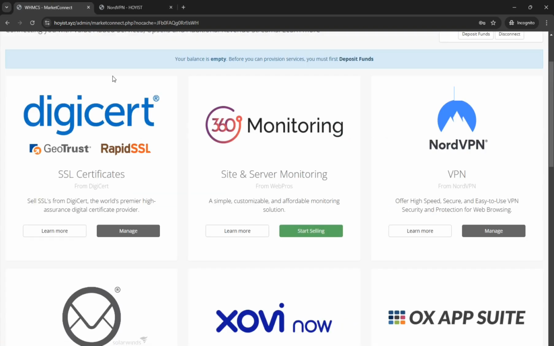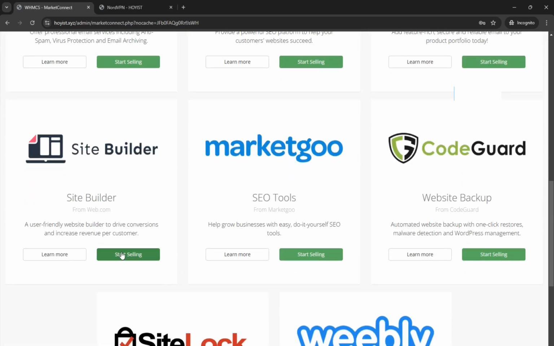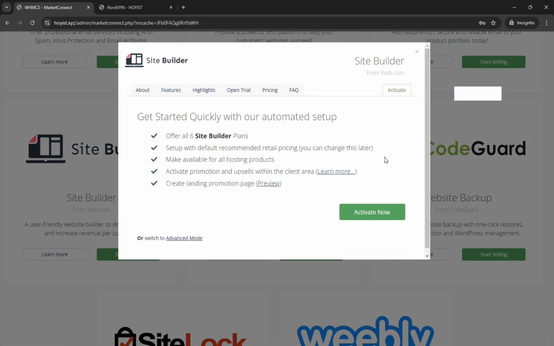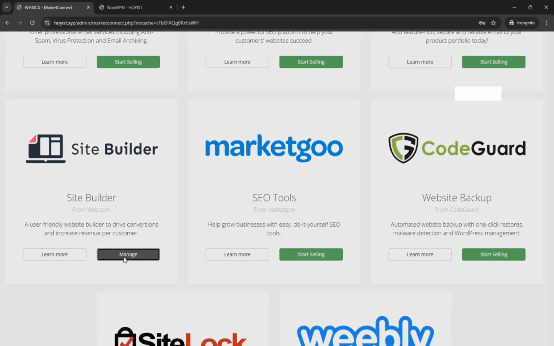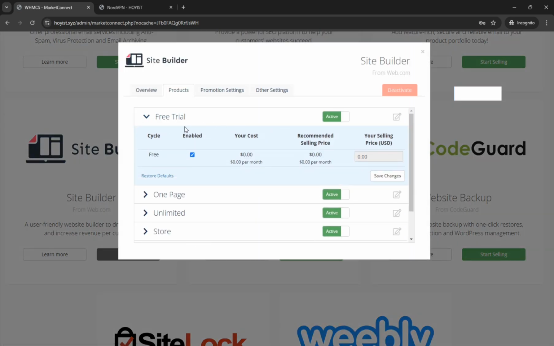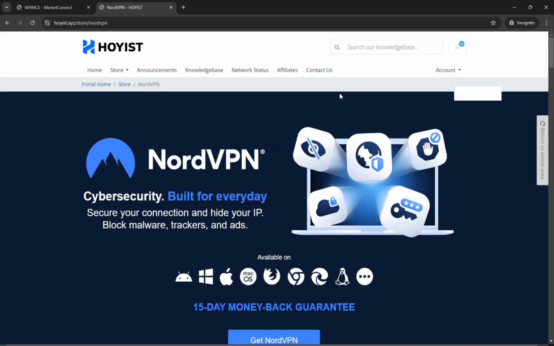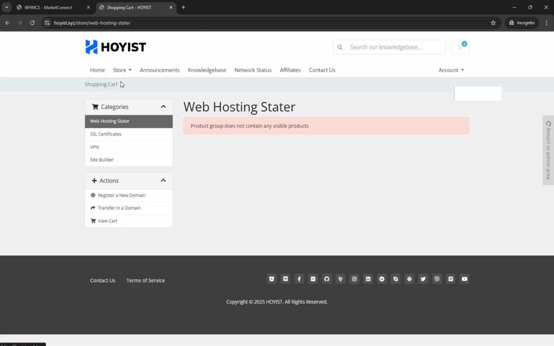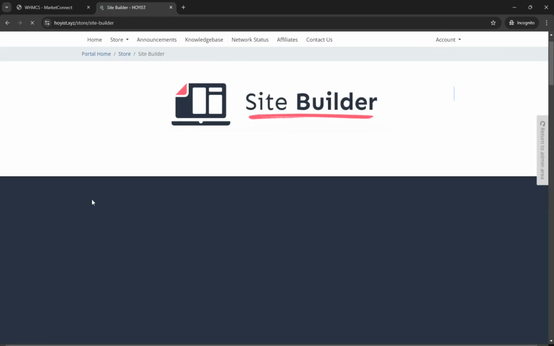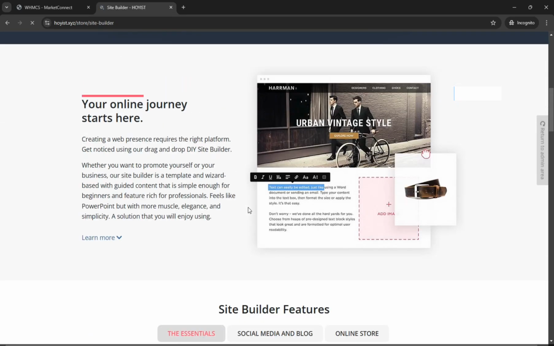Okay. And then the next is email security. I don't suggest you go for offering that. The best is if you go for site builder. Start setting it up, activate it, and the best thing here, guys, is you're going to get credit for this. If you go for the product, this is a free trial page. This is totally free. And if I go here on the store page again, here you can see site builder, and the first plan here is completely free. Yeah, I'll show you guys.